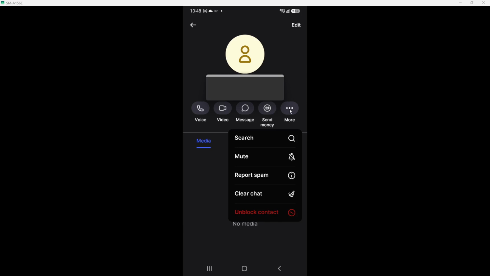Scroll down to the bottom of their profile. As you do this, take note of the information presented, which might include their phone number or other contact details. At the very bottom, you will see the option labeled Unblock or Unblock Contact. This is the critical point in the process. You are now ready to proceed with unblocking this contact, allowing them to reach out to you again.